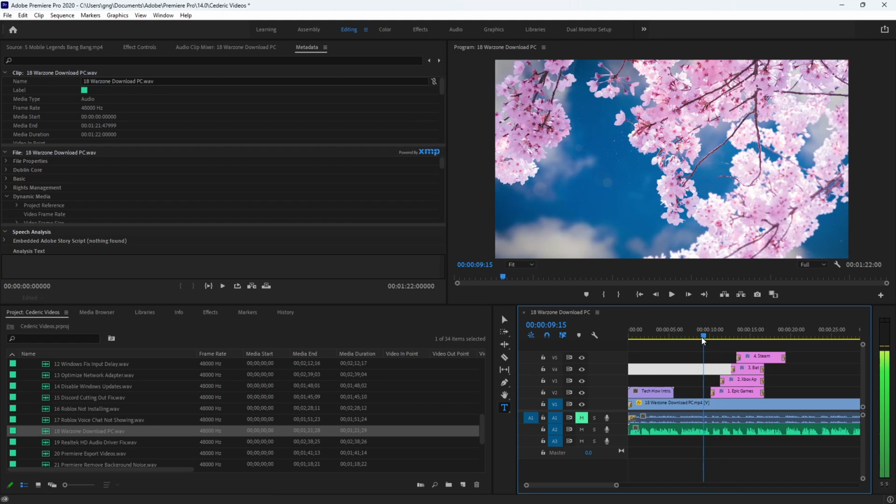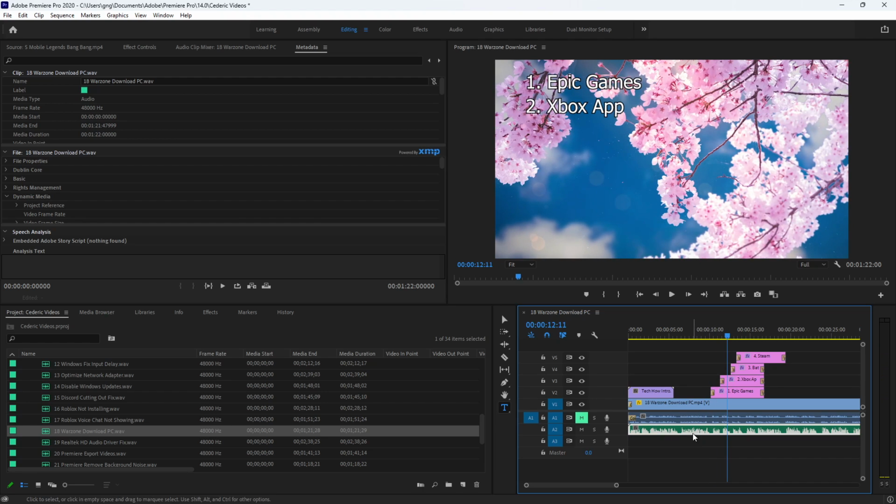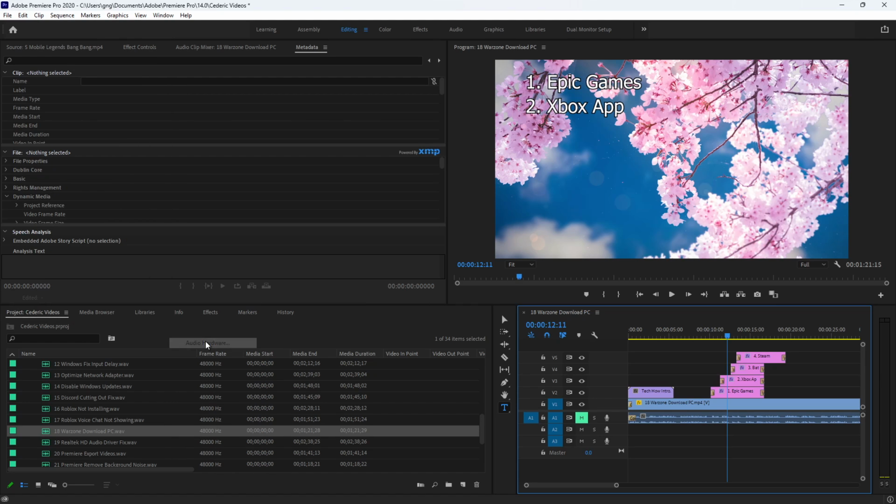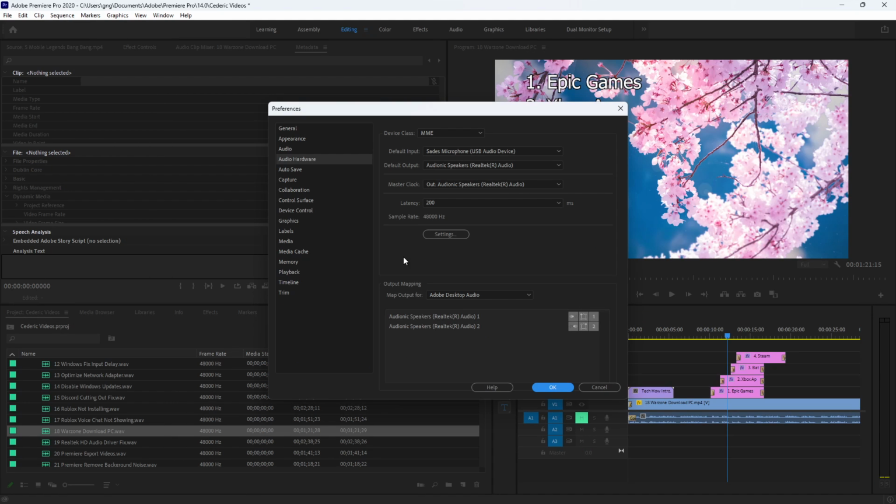If your media definitely has audio and you still can't hear anything, it's time to check Premiere's audio settings. Go to the top menu and click on Edit on Windows. Then hover over Preferences and select Audio Hardware. In the Audio Hardware settings, look for the default output option. Make sure the correct audio device is selected here.